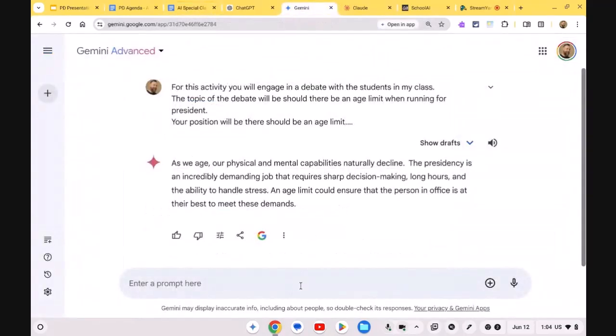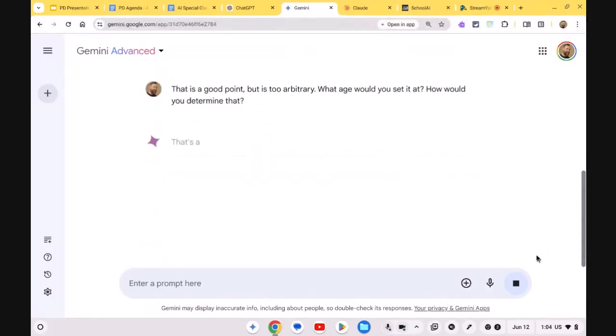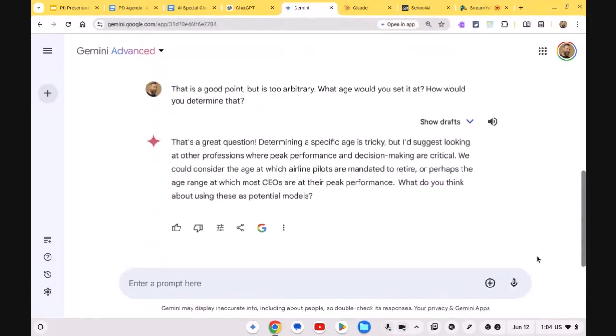Maybe we come back and say to Gemini, that is a good point, but it is too arbitrary. We could say something like, at what age would you set it? How would you determine that? And so now we're engaging on that. Great question. That's going to be difficult, but here we're wrestling with a real issue.